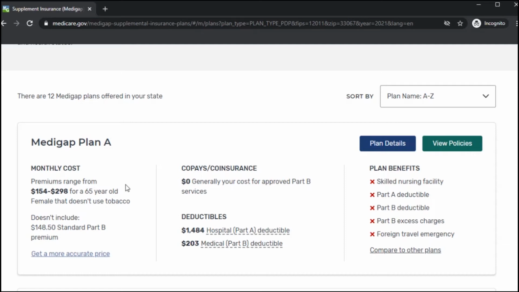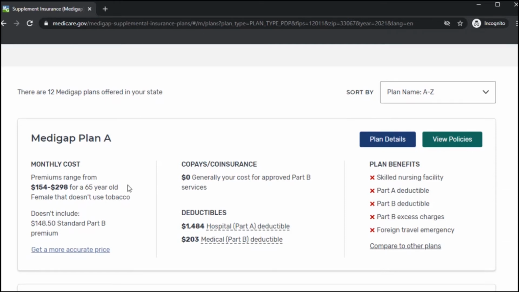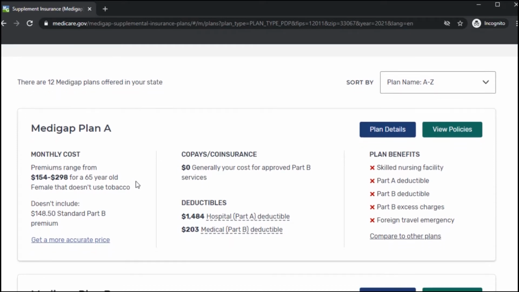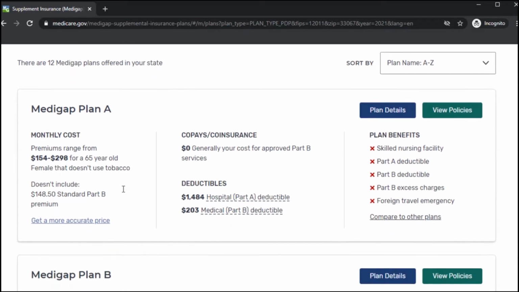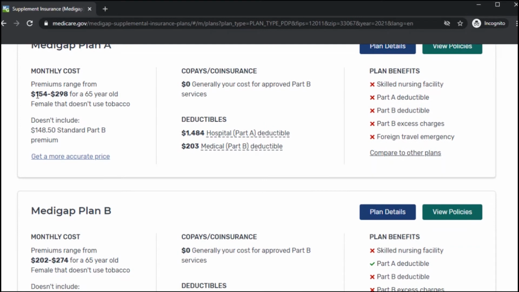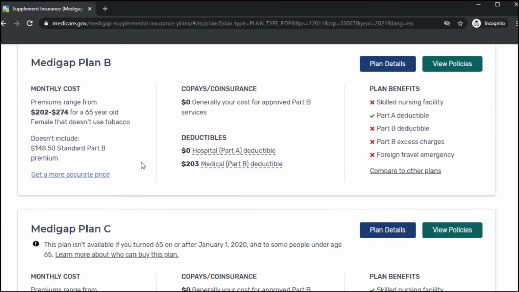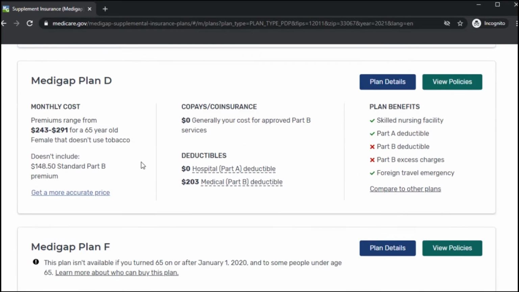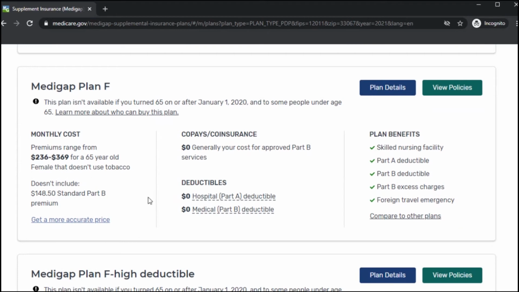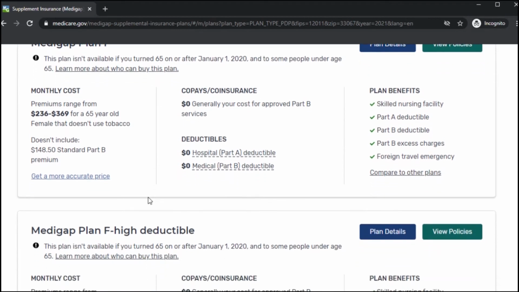You just want to make sure that you go with a carrier that has a history of low and stable price increases. So the most important thing is to figure out which Medicare Supplement plan is right for you. And it will indicate over here what the premiums, generally speaking, range from. So like A, it ranges, generally speaking, from $154 to $298 per month. B is a little bit more expensive. Now you're going to see as we get to F, that's one of the most expensive ones because it's the most comprehensive plan.